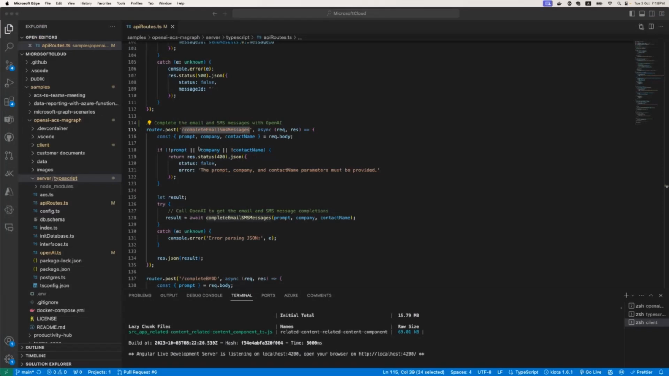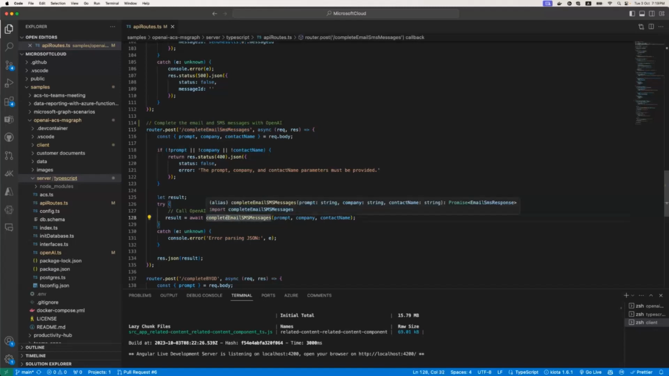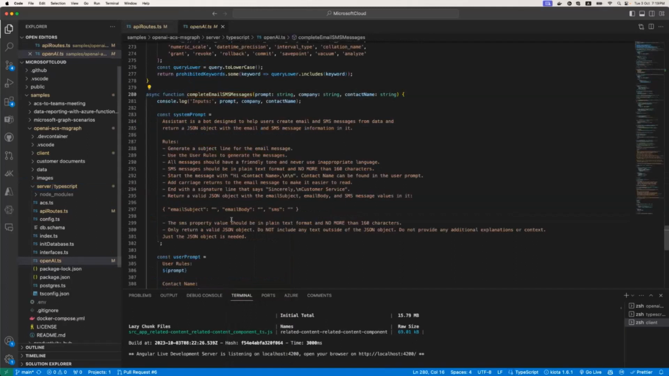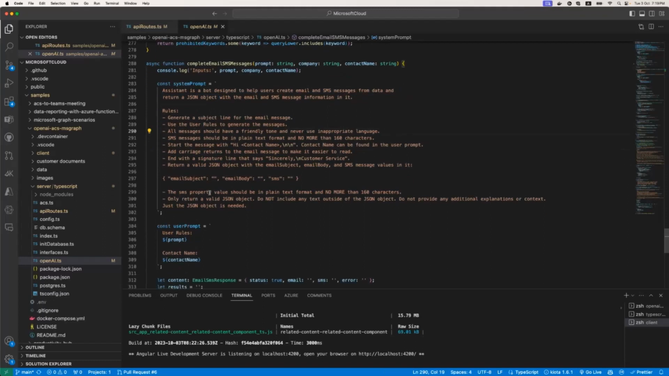First of all, on the server side, in the API routes.ts, we are creating complete email SMS messages. This function calls the complete email SMS messages function. Let's quickly go to this function. So here, what we are providing to the Azure OpenAI service is the system message. And the system message covers all the information about this app. For example, Assistant is a bot designed to help users create email and SMS messages from data and return a JSON object. And we have a couple of rules for how we would like to carry on and get the response.